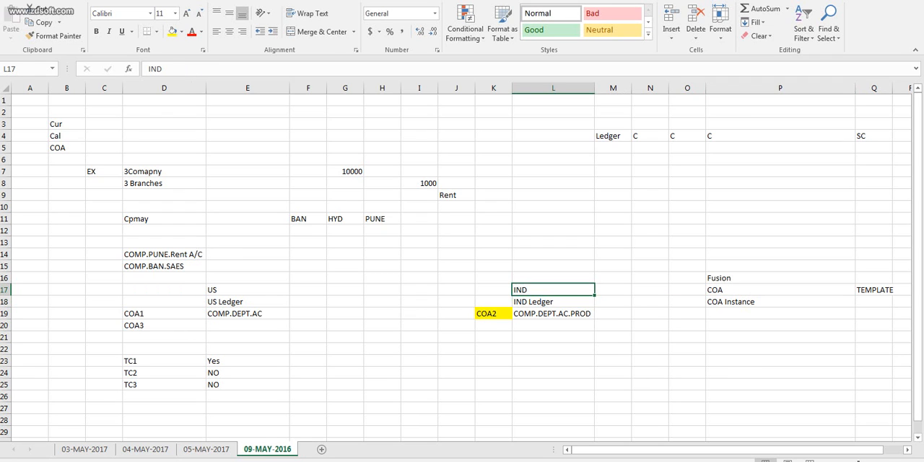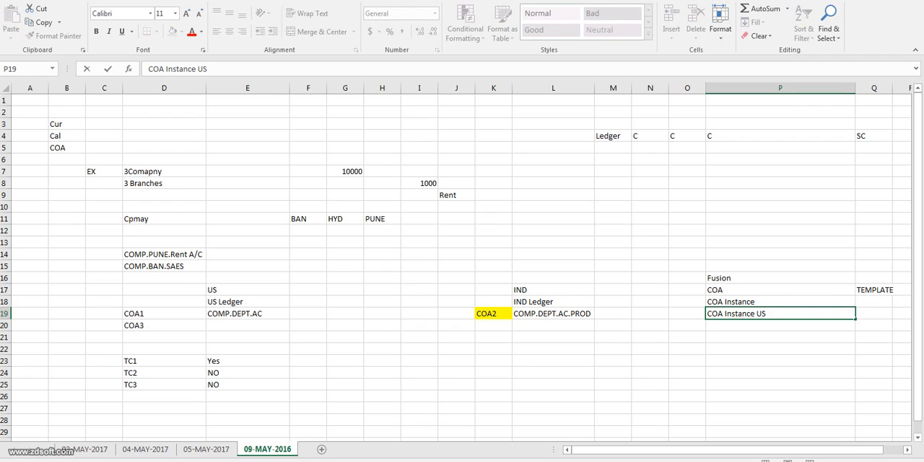Suppose I created a chart of account with this combination set: company, department, account, and product. What I will do is create one chart of account instance by using the COA as a template. In this instance, I will make product mandatory. I will create one more chart of account instance for US, where I will make product optional, and I will assign this chart of account to the US ledger.